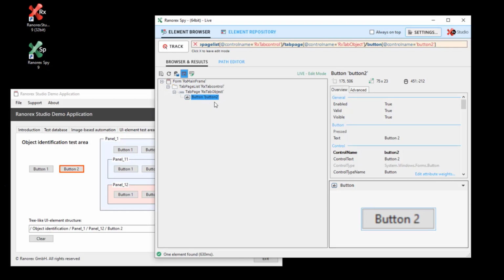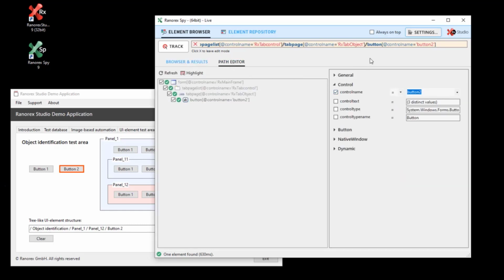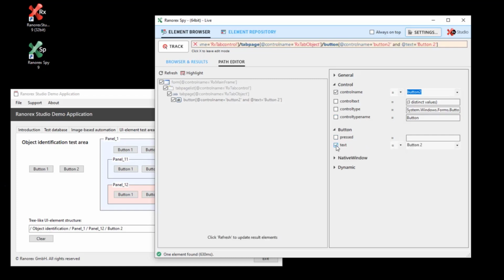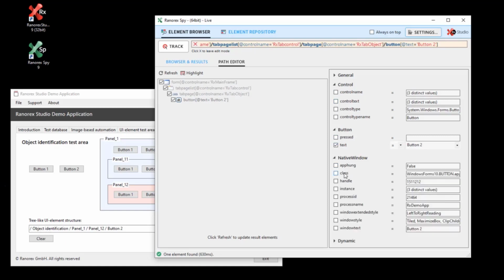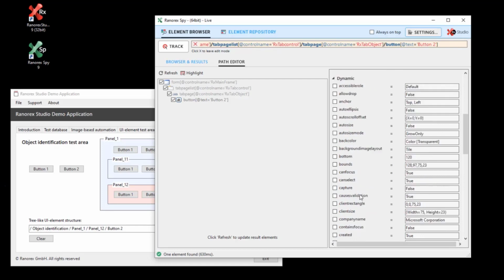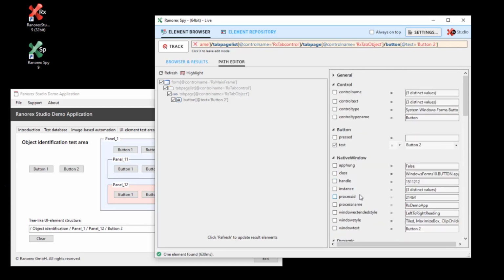So let's say we wanted to look at some of the other ones, or to pull all of them up. We can go over here and look at the path editor again. Right now, of course, we're using the control name, but there are all sorts of attributes that we could use. So I'm going to change this to use the text one here and uncheck the control name. And if you expand on these, you can also see all of the other attributes that could be used in conjunction or in pair with this element.